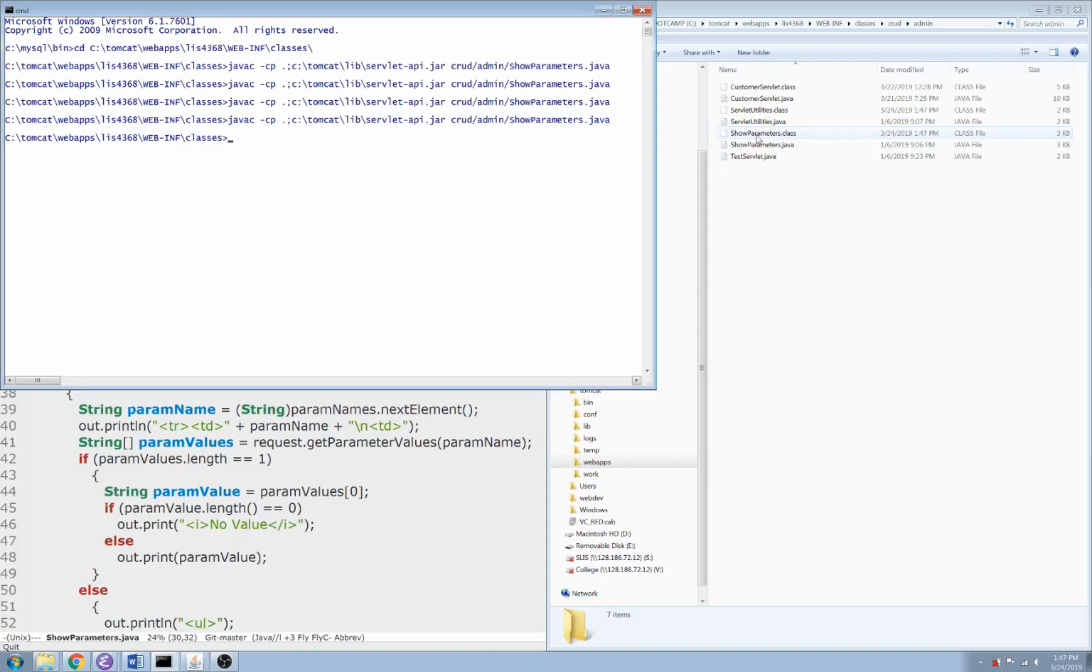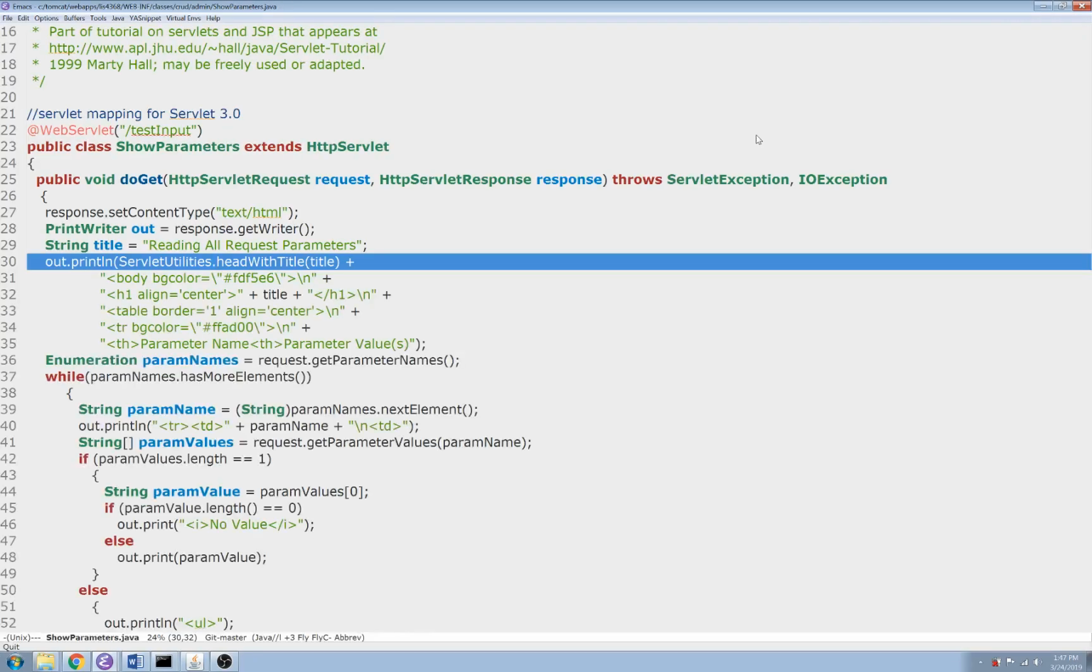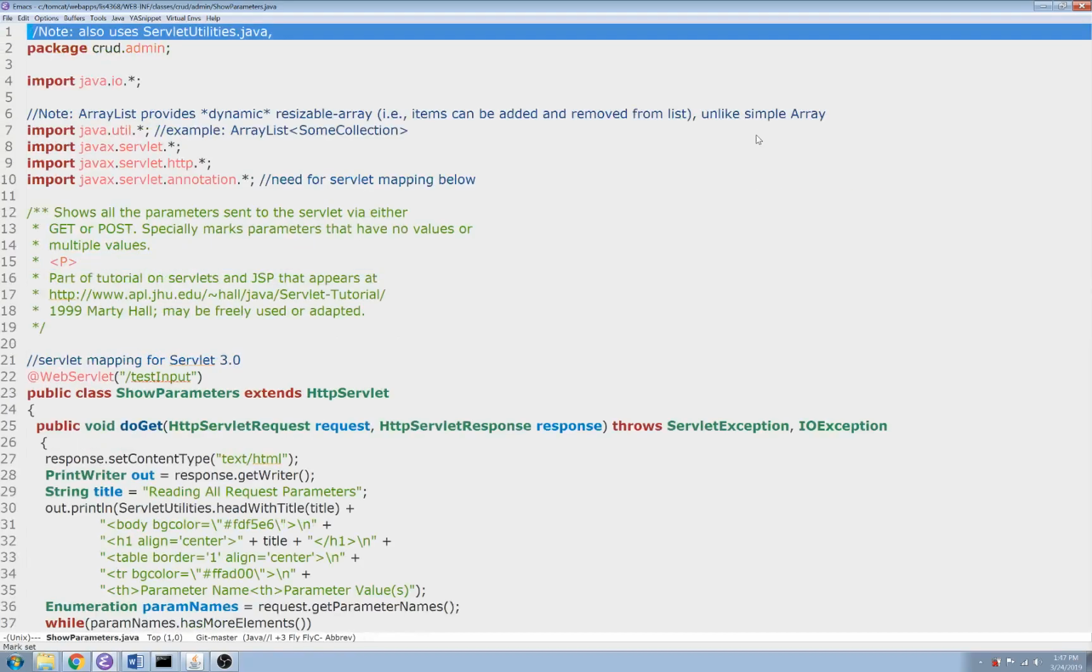Why? Because show parameters used servlet utilities in its code. And so we had to use that in the code. And I even have there on line 1, Node also uses servlet utilities.java servlet. So, okay, we compiled it.